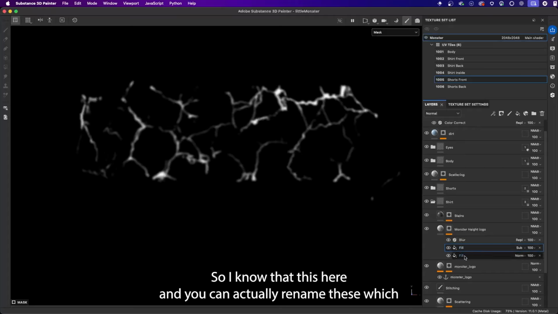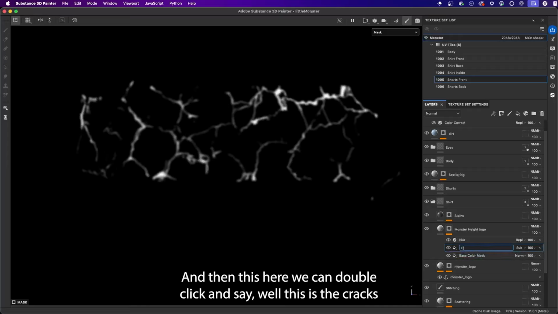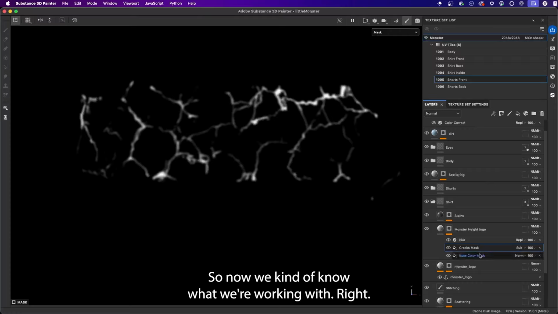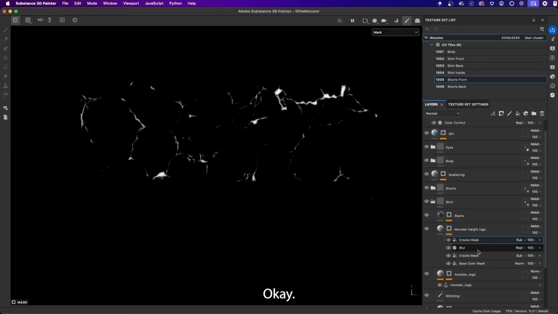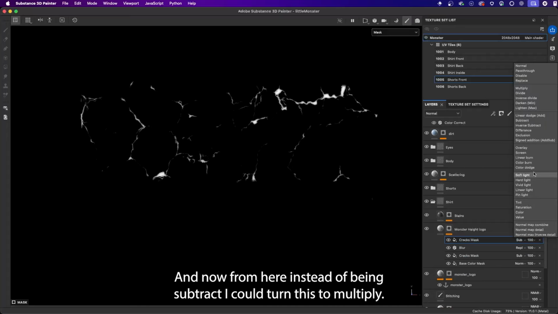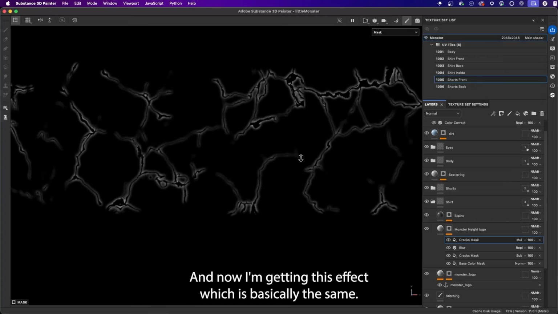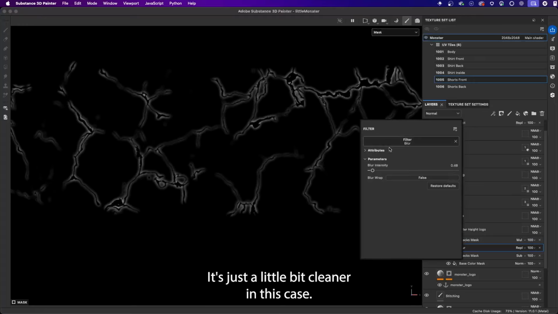So I know that this here, and you can actually rename these, which is pretty good, we could call this the base color mask. And then this here, we can double click and say this is the cracks mask. So now we kind of know what we're working with, right? If I hold down Alt or Option and left click and drag, I can duplicate this and drag it above. And from here, instead of Subtract, I could turn this to Multiply. Now I'm getting this effect, which is basically the same, just a little bit cleaner in this case.